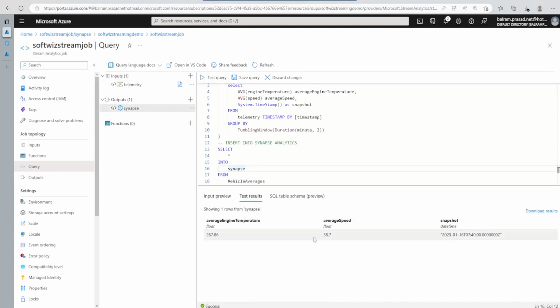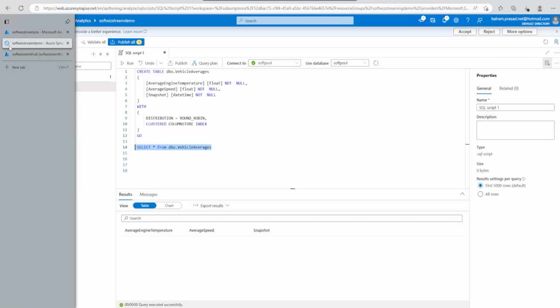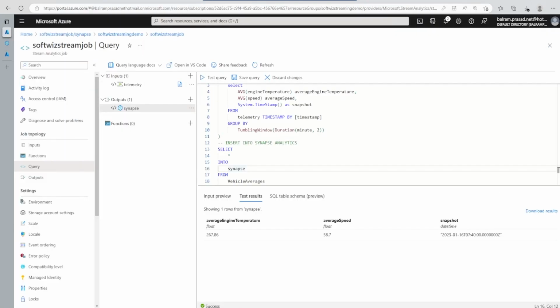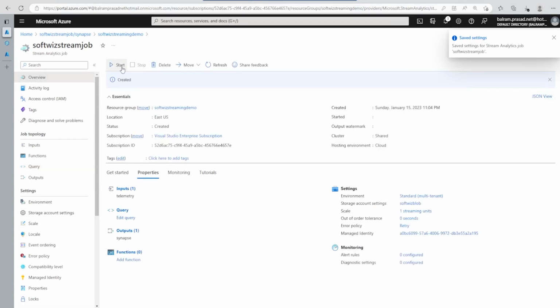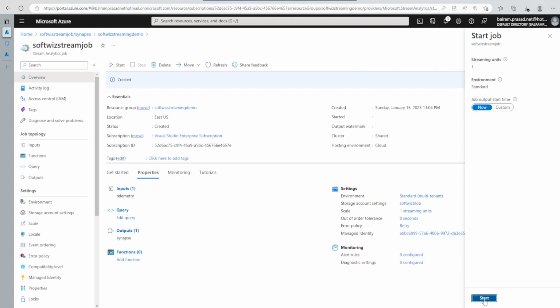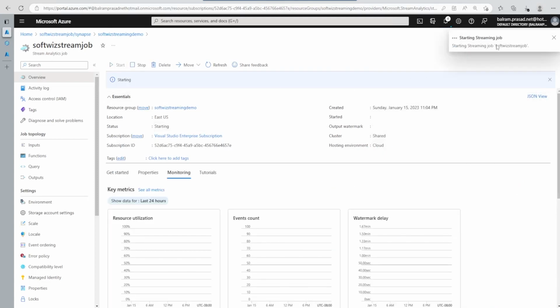and we can see the similar schema which we just saw inside Synapse Studio. As we have done this, let's save this query. And once it is saved, we can go ahead and start our job. Once it is started, it is going to take some time. It is going to run whatever query we have written, the group by query. It is going to group that and put it into our Synapse table. And later from the Synapse table, whatever operation we want, whether Power BI or anything else, we can go ahead and do that.